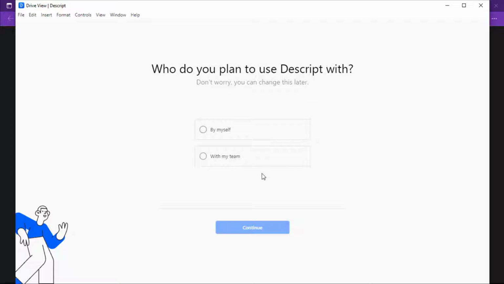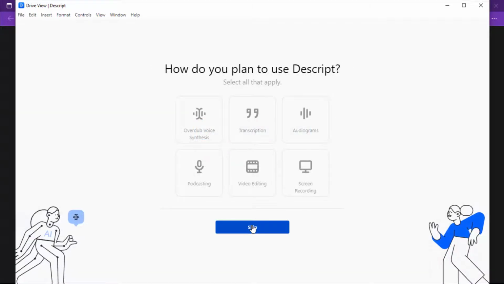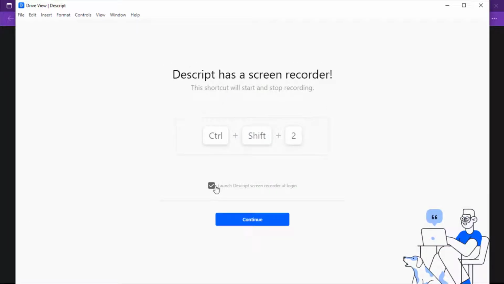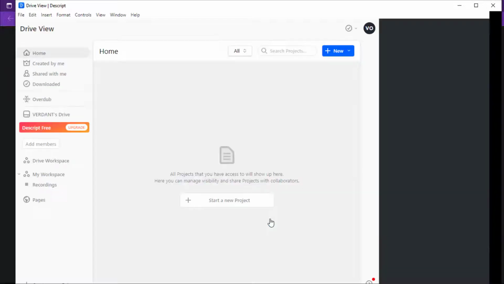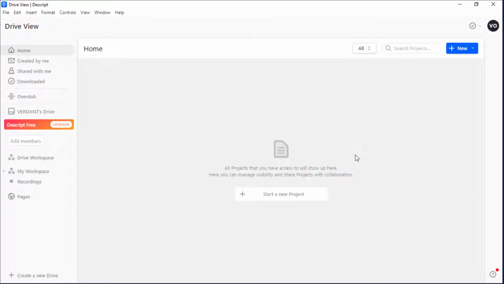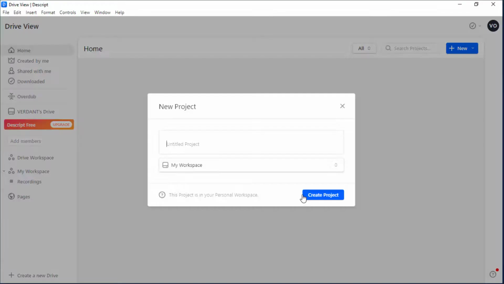Here you can select any option you want. I am going to select this and click continue. Now here, as we are going to create subtitles, just select transcription and click continue. And you will reach this page. This means you have signed into your Descript account. Click start a new project. Now give a name for your project. I am going to enter video subtitle and then click create project.